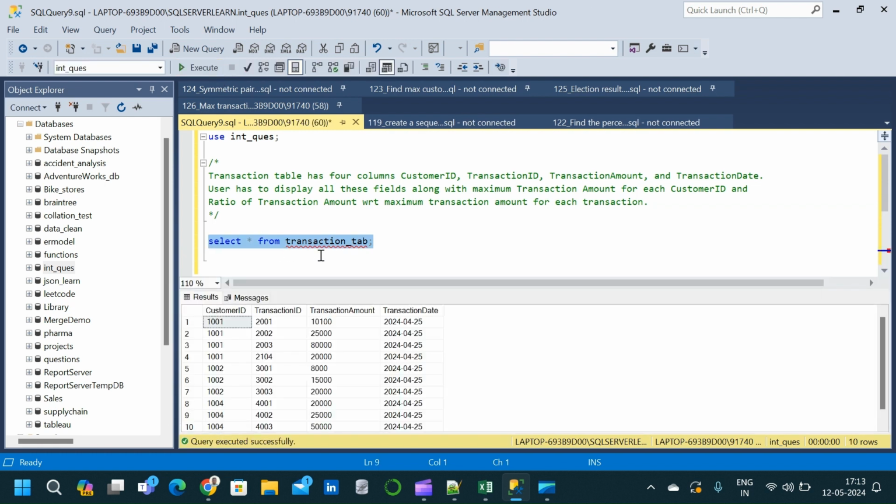Our transaction table has four columns. The first column is customer ID. The second column is transaction ID. Third column is transaction amount with respect to each customer ID and transaction ID. And we have the fourth column, which is the transaction date. For this question, the transaction date column is irrelevant, so we are not going to consider transaction date anywhere in this question.